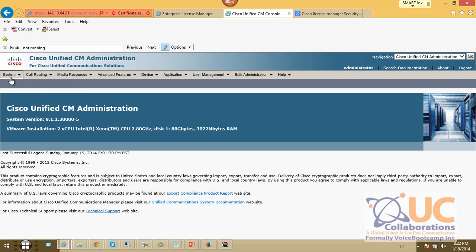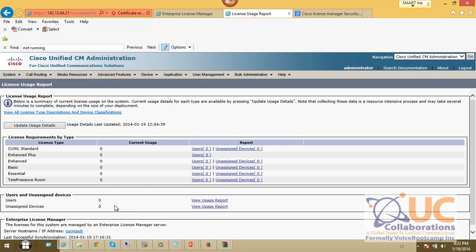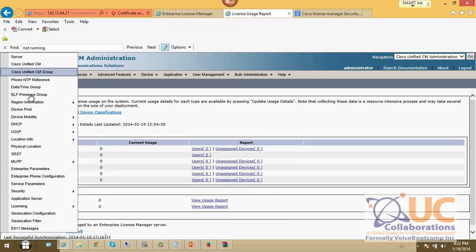In the Call Manager, if I come to the system menu, licensing, users report, right now I do not have any phone registered, so obviously there will be no license being used, but my product has been licensed. This is a demo license for 6 months.